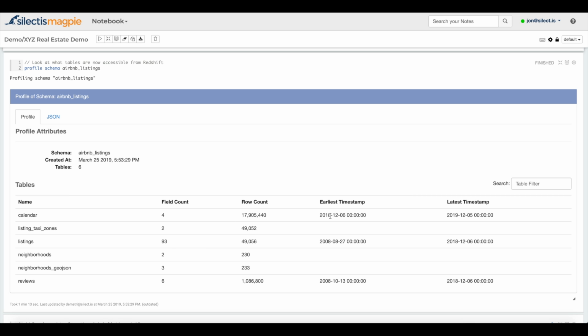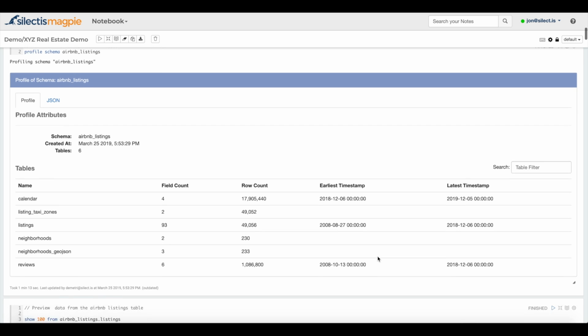And then for fields within that table, what are the earliest and latest timestamps that were found in that table? That helps you understand how often each of these tables is being used. When were they first used? When were they last used?